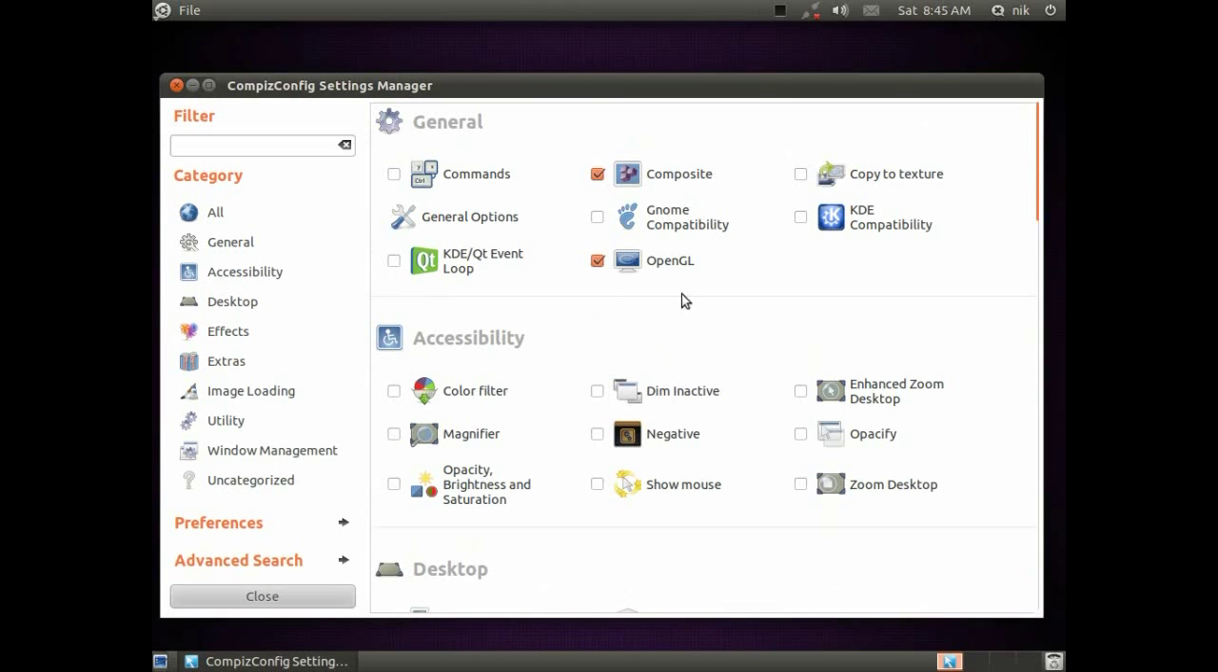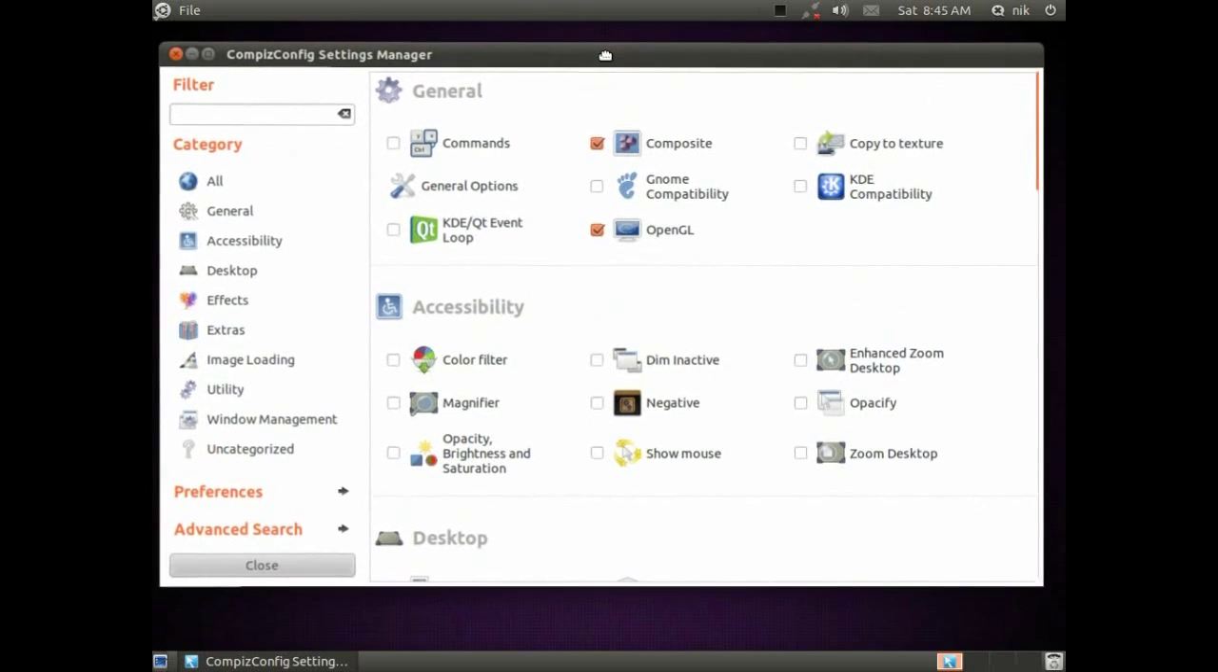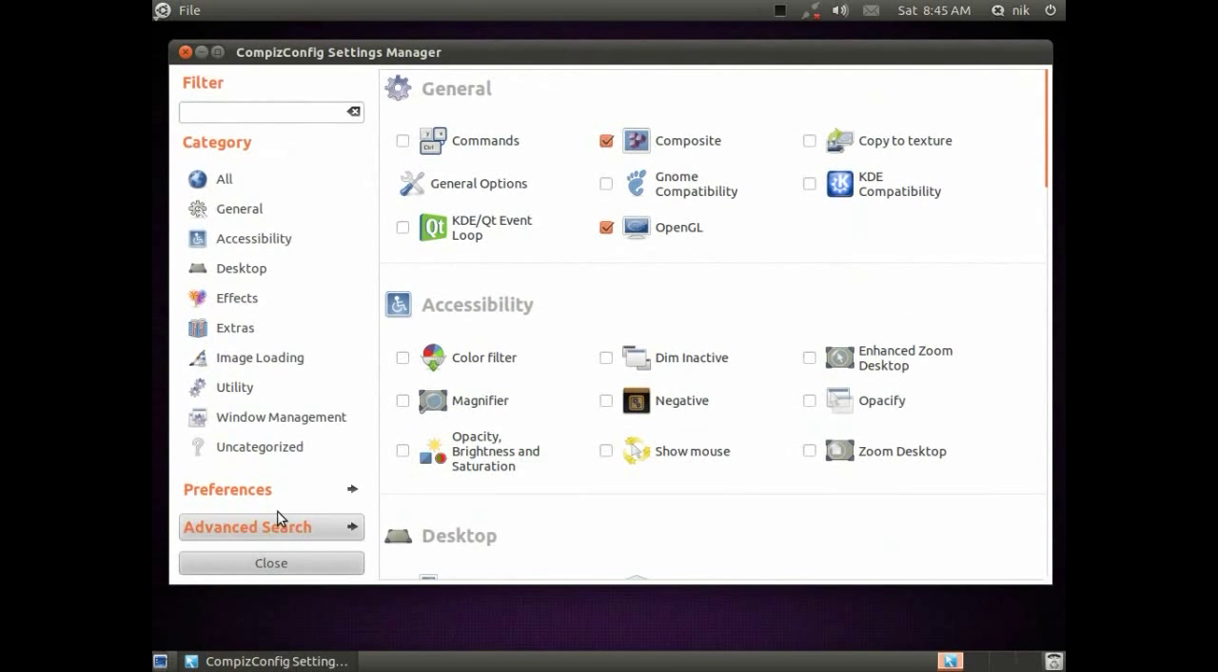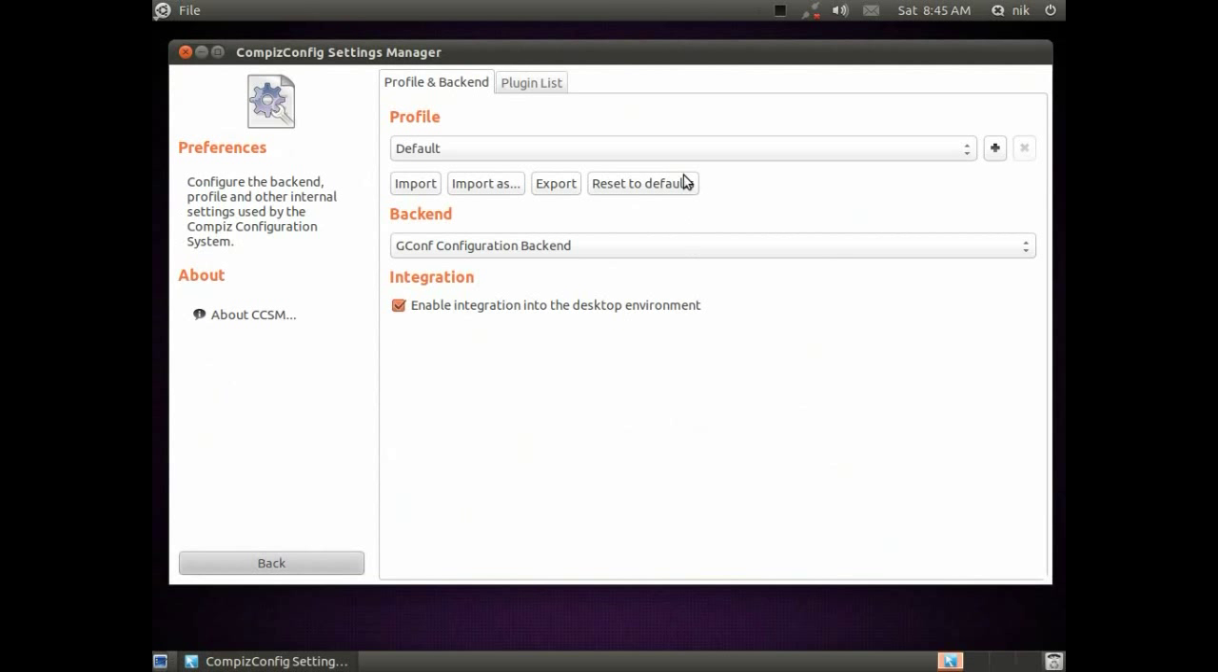And if you do mess up, if you manage to get back into an actual desktop, go down here where it says preferences, click on that, and right here where it says reset to defaults, click on that, and it should all reset. Then you can just log out, log back in, and you should be okay.